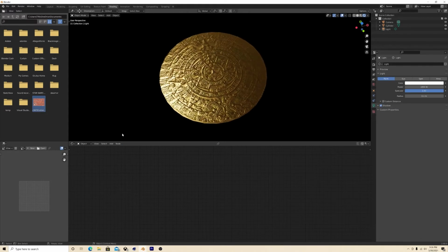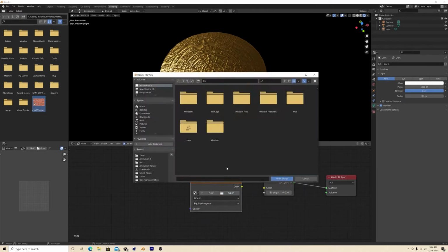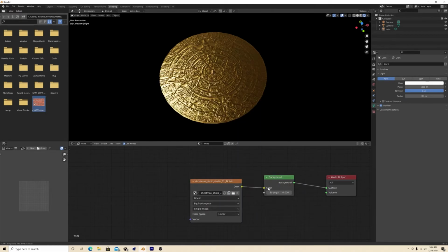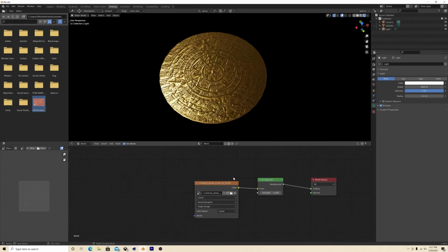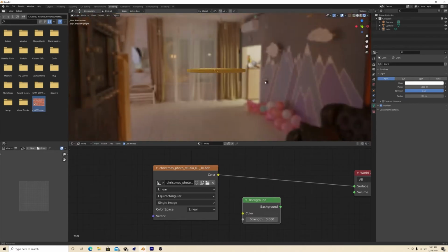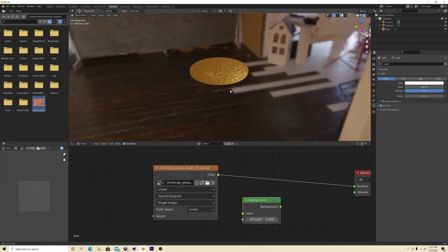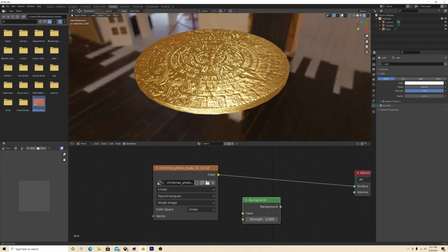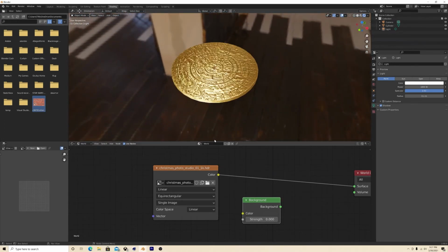I added an HDRI image. Let's see. This is something I found online. This is Photo Surface. Bam. HDRIs are really cool. They really help get the look you're looking for.